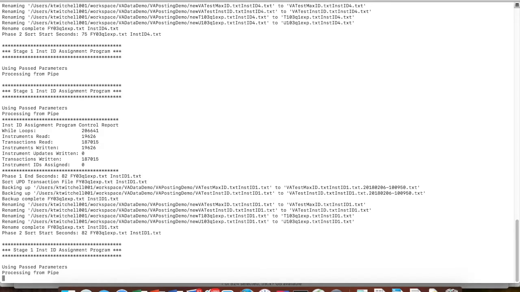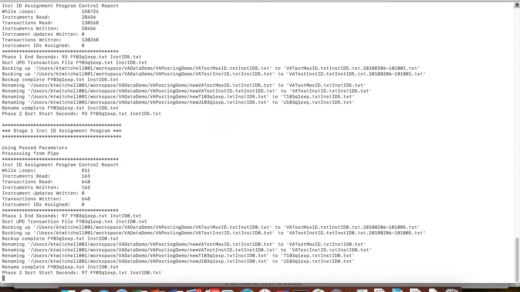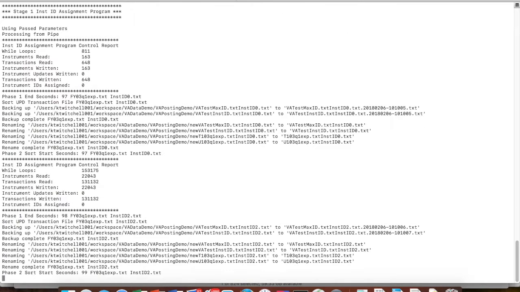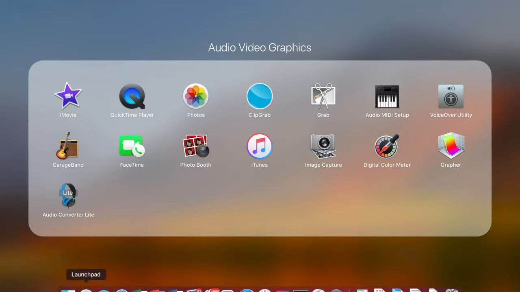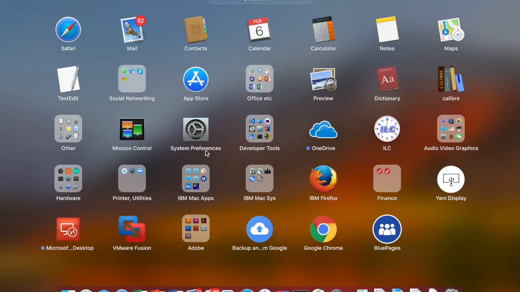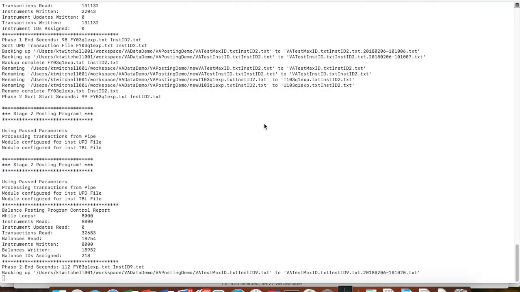So this process takes each transaction and assigns a vendor ID to it. If that vendor is a brand new vendor, then it will assign a brand new ID to that vendor and store that in the ID master file as well. And then it writes out the transactions with that ID assigned on them, and it turns them into universal journals, with a bunch of additional attributes that I know.